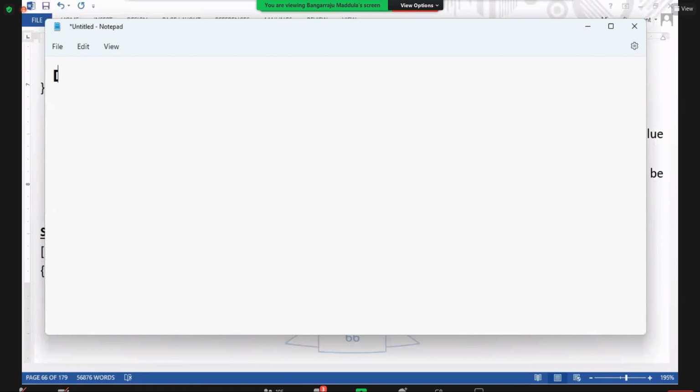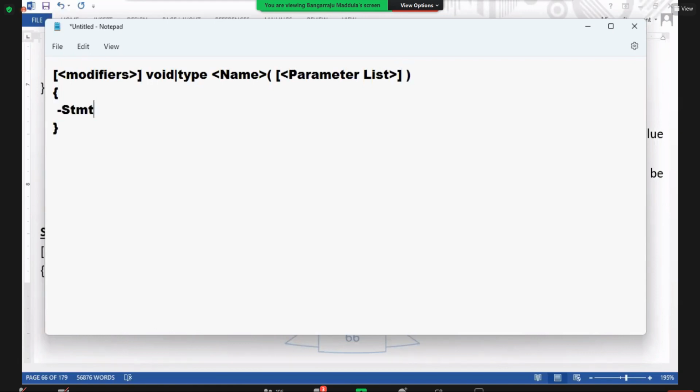Do you remember how to define a method? Tell me the syntax to define a method. Modifiers. Louder. Void or type. Perfect. Name. Parameter list. And you'll be writing your statements here. Okay. Now it is the same syntax to define a constructor also, guys. The only thing is you don't have this. That's all.